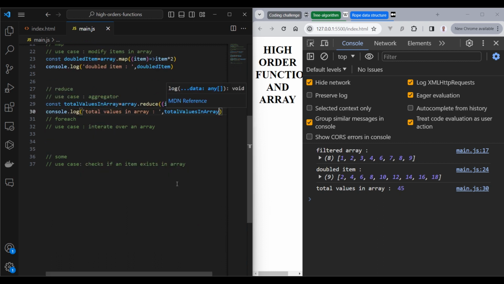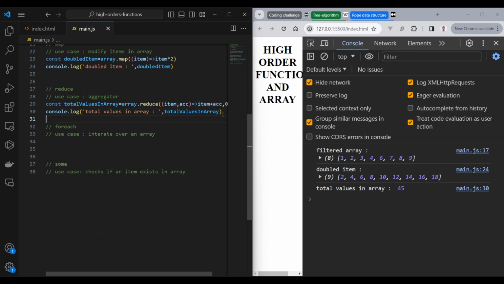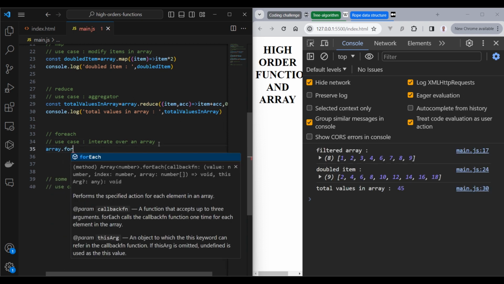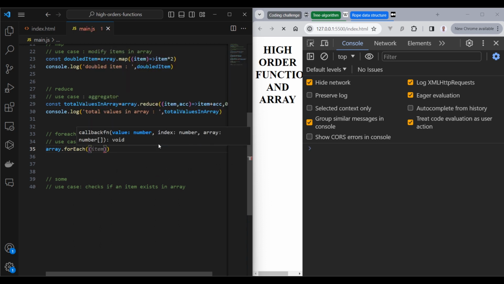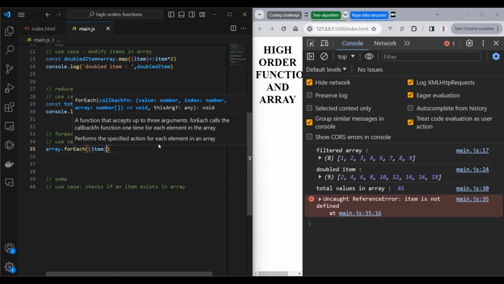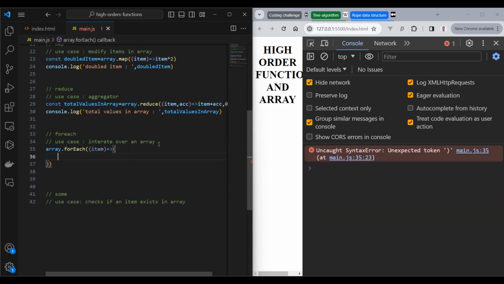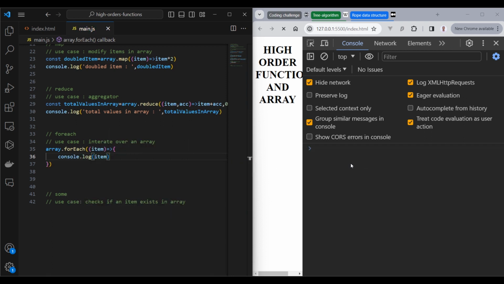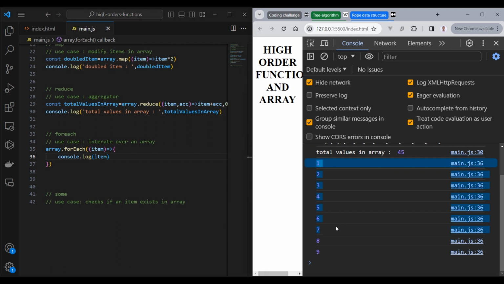Now we have another method, forEach. forEach allows us to iterate through an array and it can display values within an array. For example, we have our array, and then we are going to forEach it. We pass it a callback, and then an item. There's only one argument, and then we are going to console log this argument, item. Here we are iterating through our array and displaying items within it.